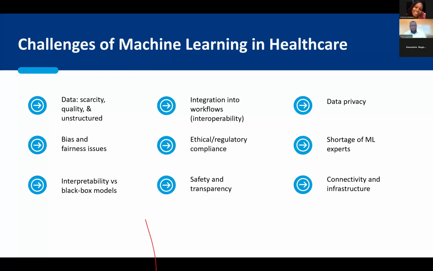The critical need to integrate MLs into existing clinical workflows, that's very critical. The ethics and regulations, safety and transparency, data privacy is still a very big issue. And then the shortage of experts, and we believe this is the essence of this training and why we wanted a multi-diverse team, so that we can extend the capacity and the training to diverse people to address the issue of the shortage of machine learning experts and the legacy issues of connectivity and infrastructure within the global south.